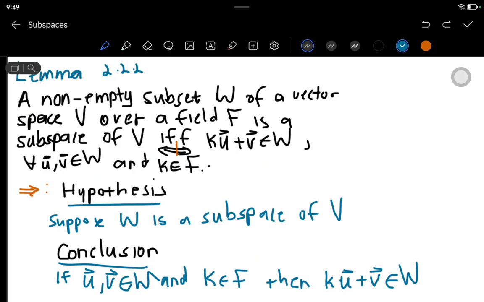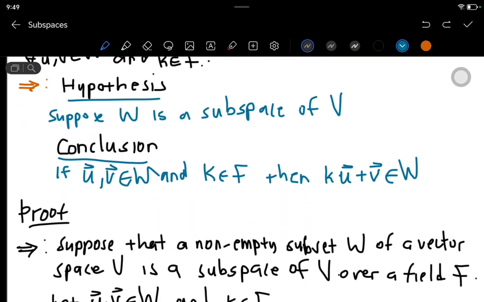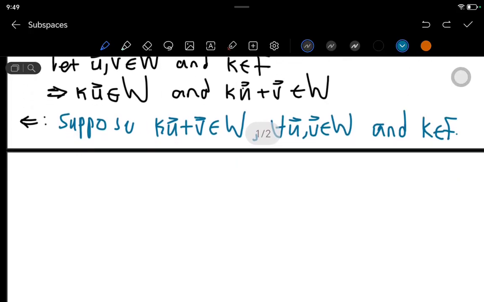So now the aim is to show that a non-empty subset W of a vector space V over a field F is a vector space. So first I need to show that this W is non-empty. I mean, otherwise I need to show that there's a zero vector. When I'm done with that, I need to show that this is a subspace, meaning that I also need to show vector addition and scalar multiplication.